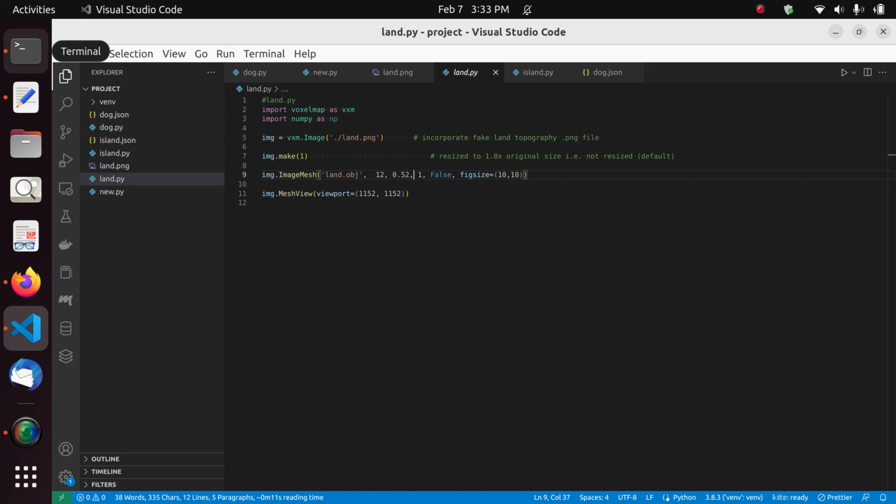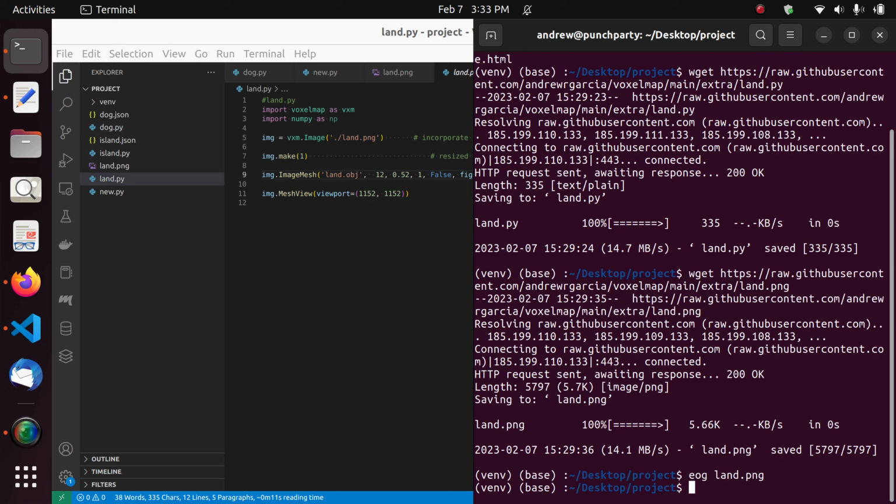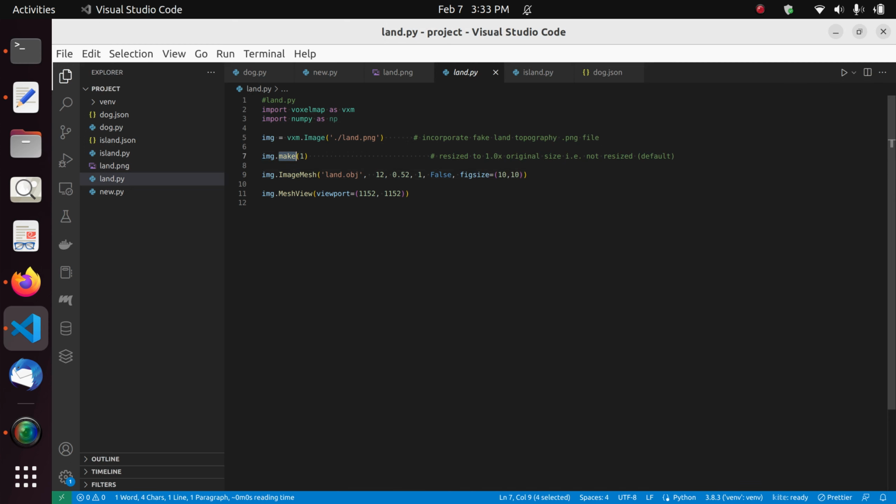Okay. So let's start with this code. What we do here is very simple. We import Voxelmap as VXM. We call on the image class and make a variable image, basically, which loads the land.png file. Then we need this line number 7. We make the relative intensity matrix, and then of course we apply ImageMesh to that whole thing.